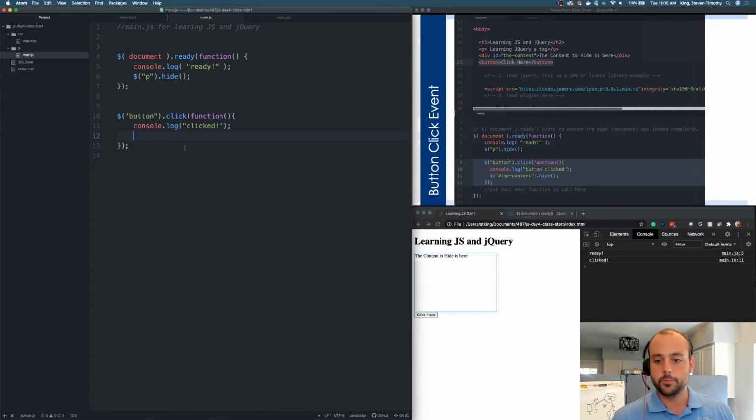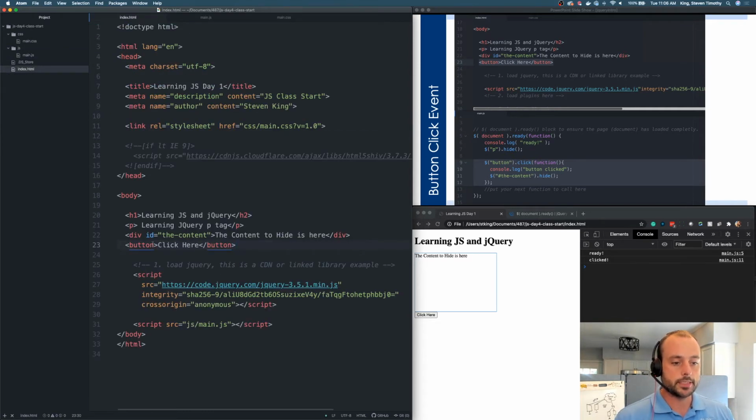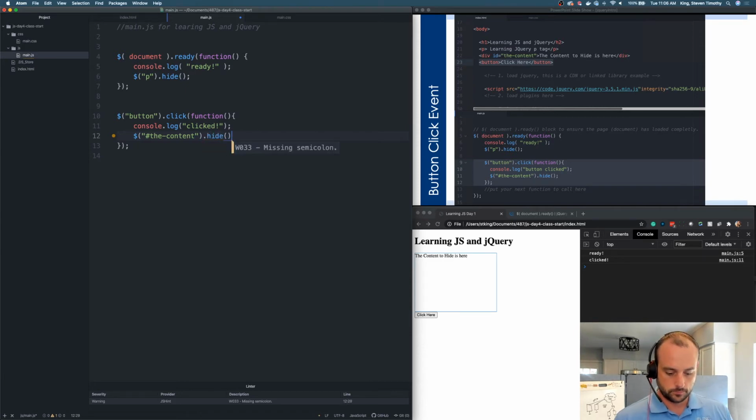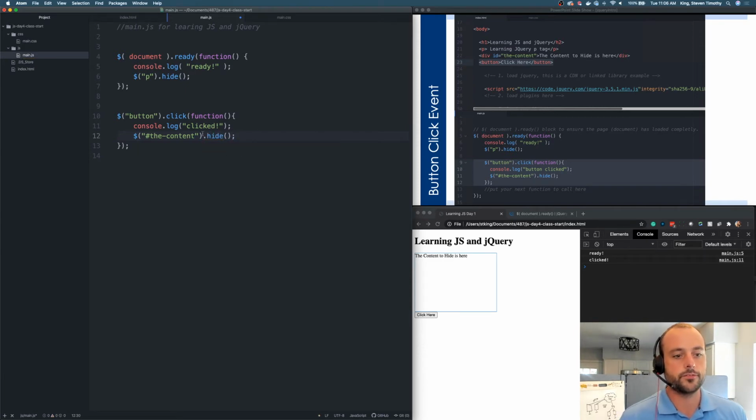Now the next step would be that we need to hide the content that we want. And we want to be a little more precise. So here in our HTML, we have an ID called the content. And so that's what we're going to select. So $, parenthesis, quote, pound the content, dot hide. And so now we are going to run the function of hide on the pound content whenever this button is clicked. So you see how this is all contained in this nice little function here.